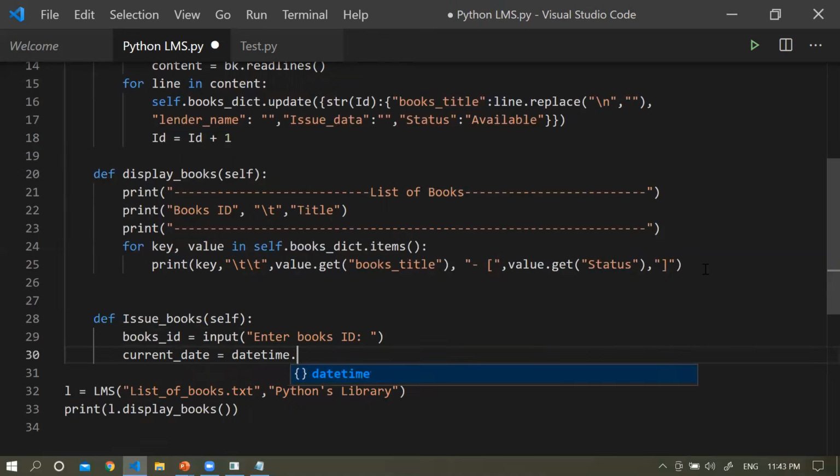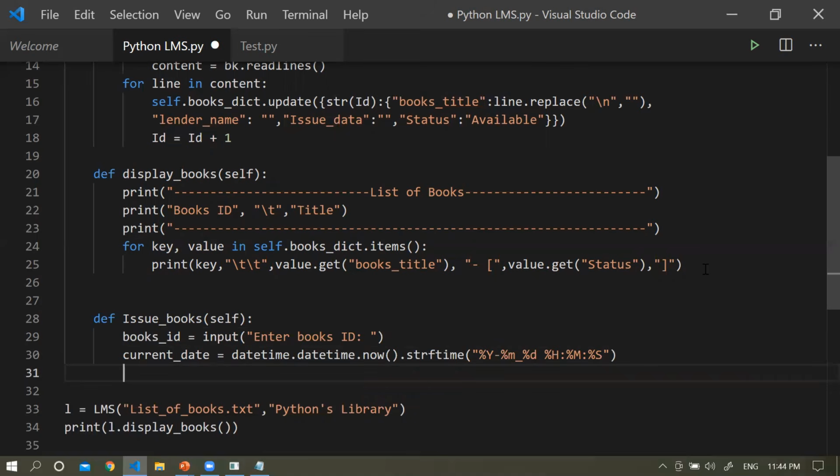So how we can do that? datetime.now, and we are using strftime. And here I'm going to assign a specific format. So I want century, I want month, I want that particular day, and I want that particular time as well. And second. Fine. So first of all, we need to check whether that particular ID exists in our database or not.